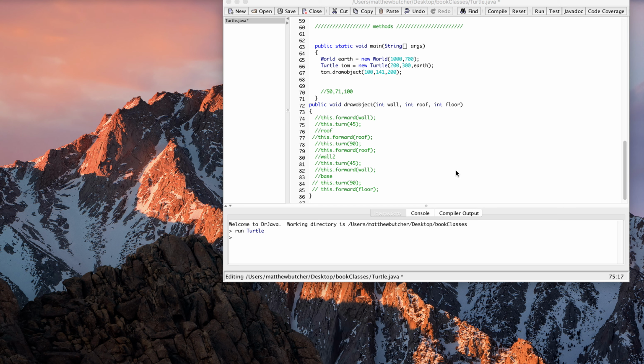My name is Matthew, and today we are going to be going over the basics of methods using our turtle friend. Today's turtle is named Tom, and up here we are going to define the world Tom lives in and where Tom is going to start off in this world. And we're going to get to these objects in just a moment.